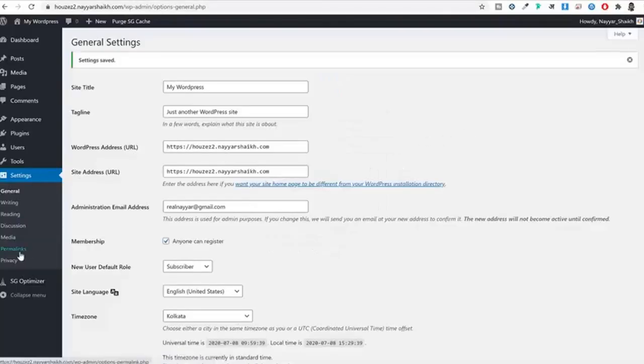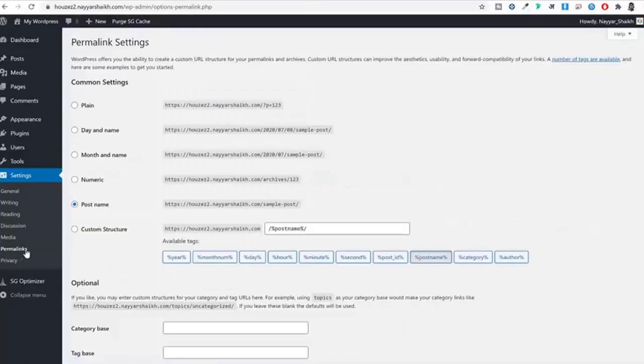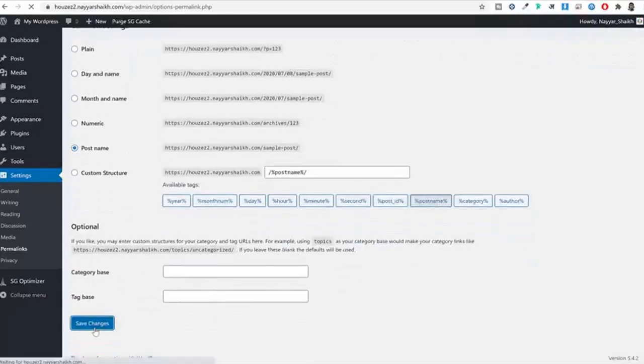Now under settings, you will see permalinks. Click on permalinks and make sure over here post name is selected. If some other option like day and name or plain is selected for you, just select this post name, go ahead and click on save changes.